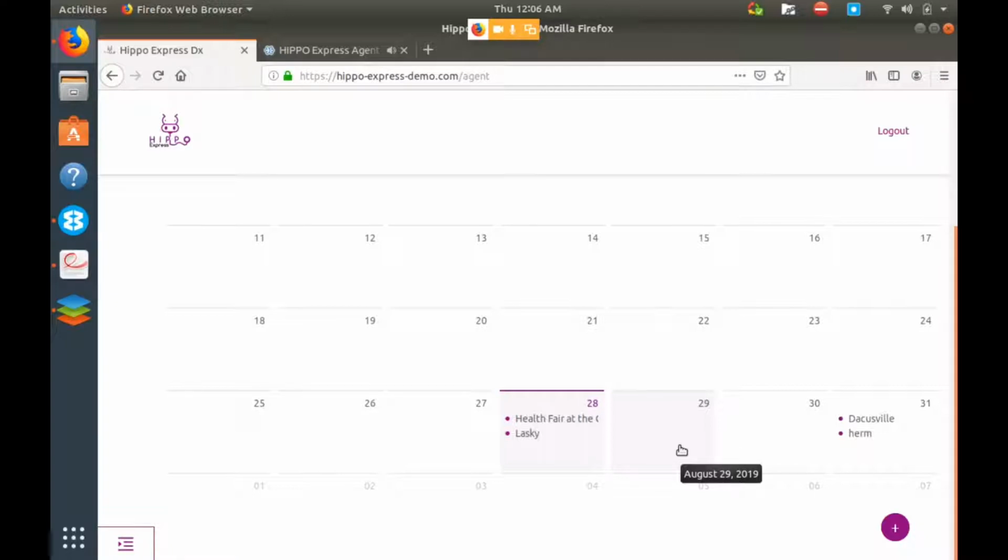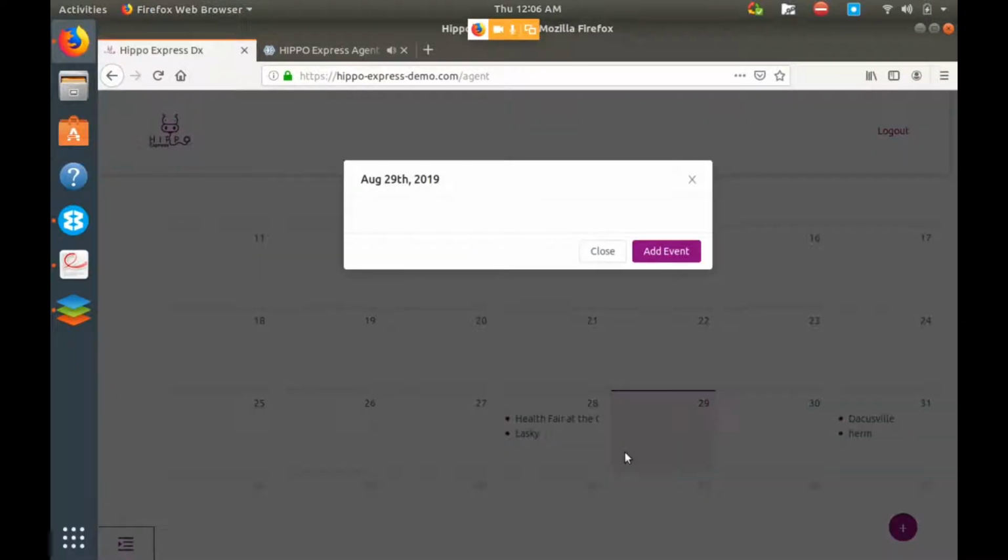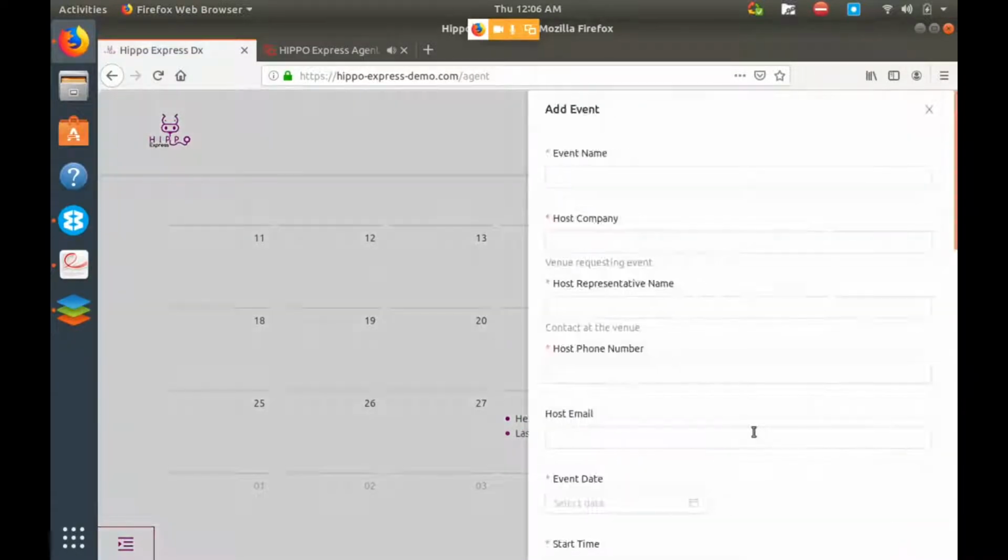So we're going to go ahead and schedule an event. You can either click on the date and click Add Event, or you can click this little purple plus sign here and then select your event date. The event name is simply a pointer. This tells us, our agents, our doctors, as well as you and your staff, where to locate the event or the environment that you've created on the calendar.